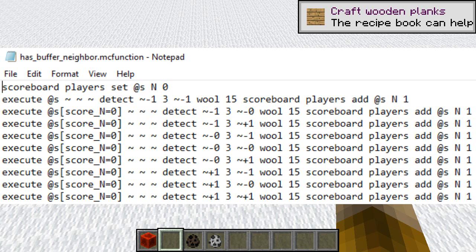Another difference is it's checking all 9 positions, not just the 8 neighbors, but also the cell itself, because we're looking for a whole 3x3 area that is completely white. And finally, just for efficiency, some of the executes are guarded with score n equals 0, because once we find at least one neighbor, we can stop executing this. All we care about is, are there 0 or are there more than 0? And so once it becomes more than 0, we can stop doing more processing.